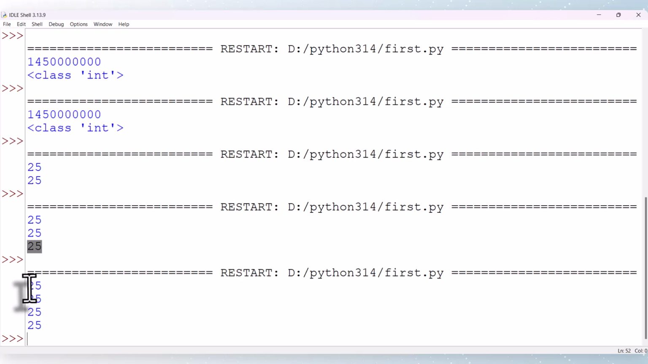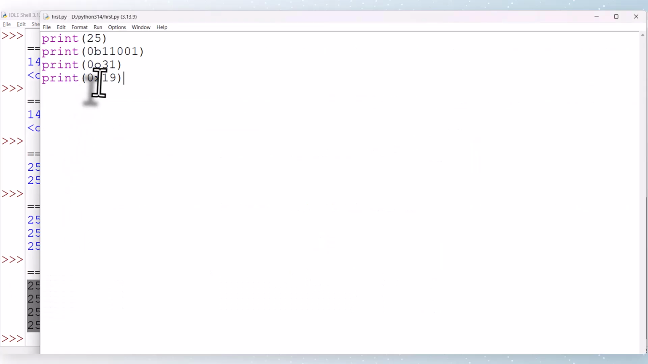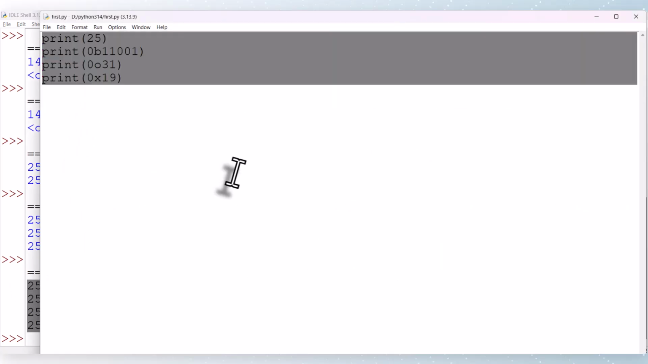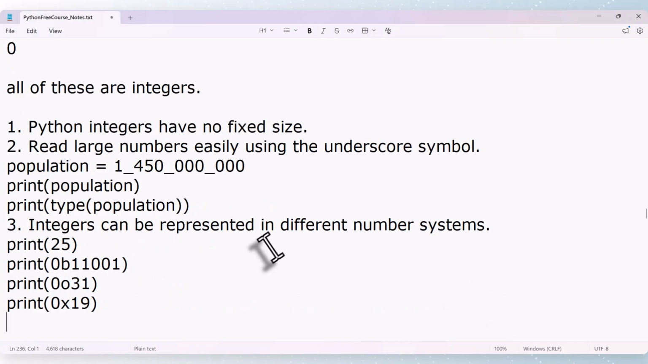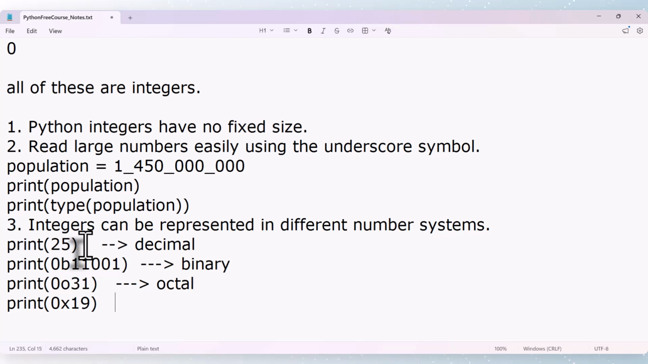Now you can notice that the same number can be represented in multiple number systems. Here this 25 is for decimal. It is helpful for humans. This is in the form of binary, 25 represented in binary.